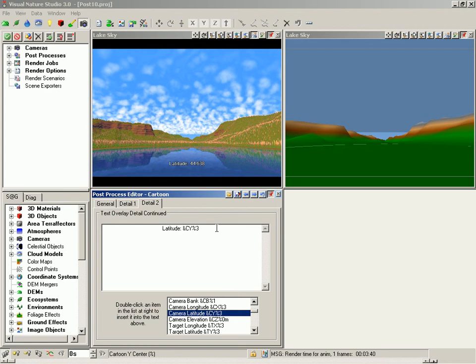Let's type a couple of spaces, longitude. Same thing, come down here, click longitude to update the view, then double click to add the code, and now we have latitude and longitude. Last, let's do a couple spaces, bearing. Same thing. Find bearing in the list. Camera compass bearing, there it is. Click to set it, double click to add the code.